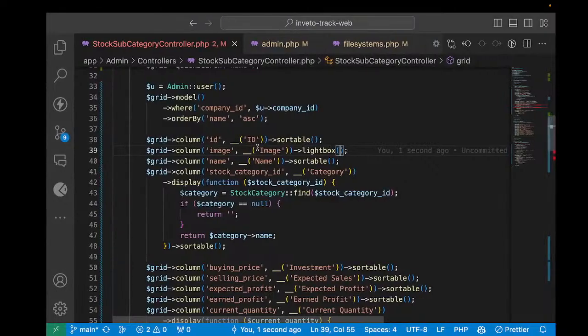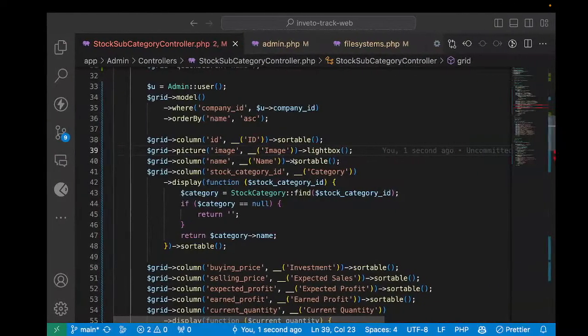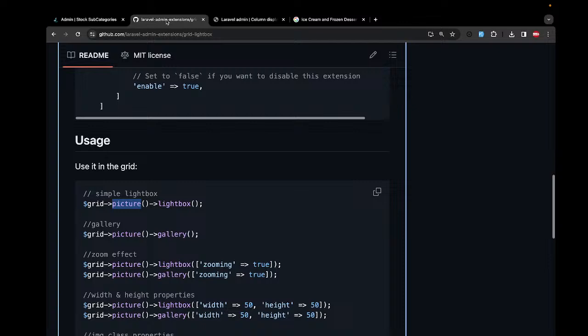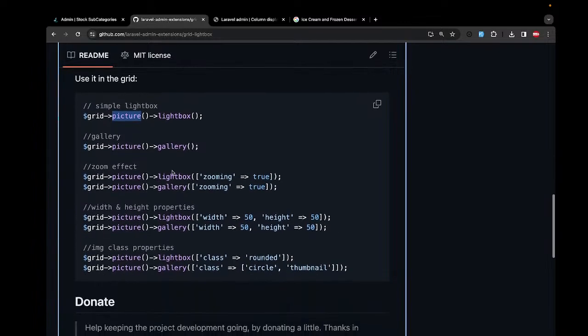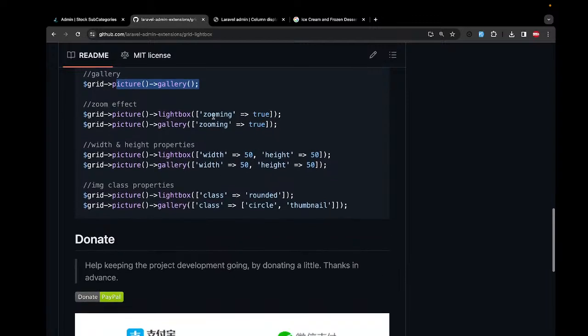So you can as well put here the word picture instead of column. It is all the same. I think picture is not working. Let's stick with image. Okay, so just add lightbox there. Okay, so after adding lightbox, lightbox also has some parameters that you can add in. So if you're going to have multiple pictures, you can add gallery. If you want to enable the zoom and zoom out, you can enable them by adding those parameters there.